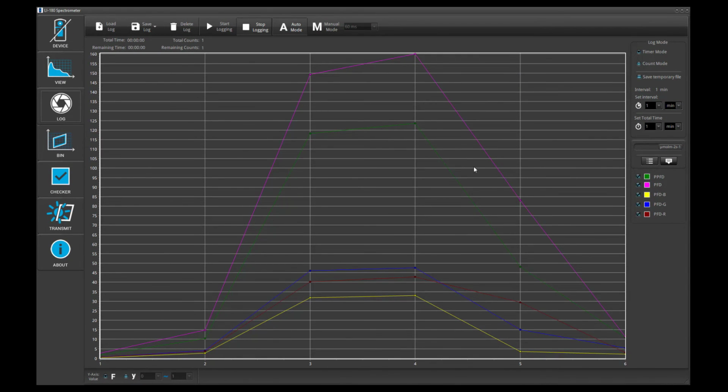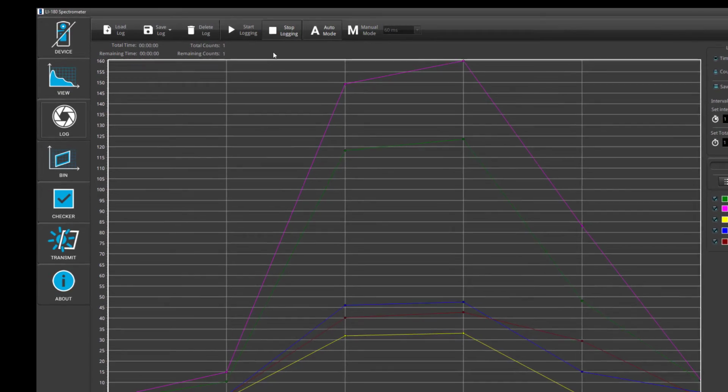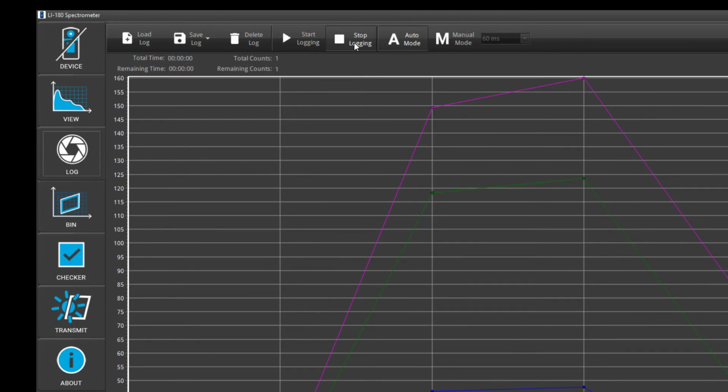Okay, now if I am connected to the instrument, I can also do my logging from here with the start logging and stop logging, and collect measurements as long as the Li-180 is connected.